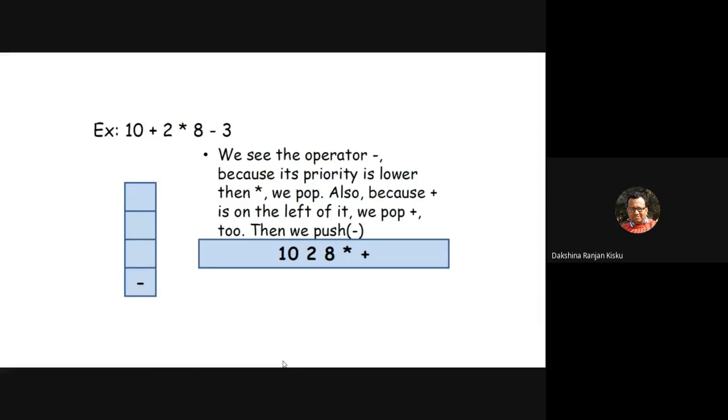Because the top of the stack was the multiplication operator, and when we saw the subtraction operator, which is of lower priority than the multiplication operator, we pop both operators, the addition and multiplication operators, from the stack. After writing the multiplication and addition operators after operand 8, we push the subtraction operator into the stack.